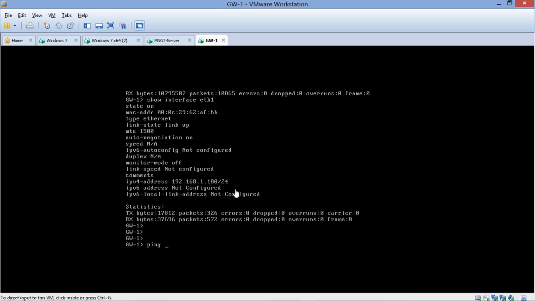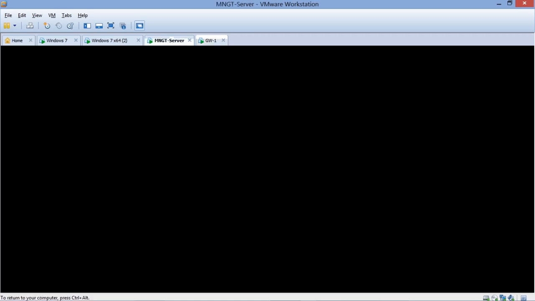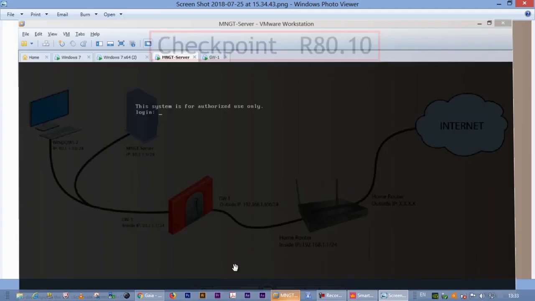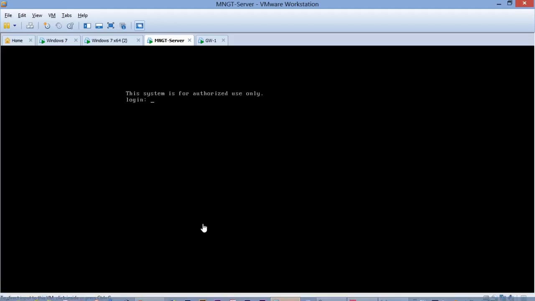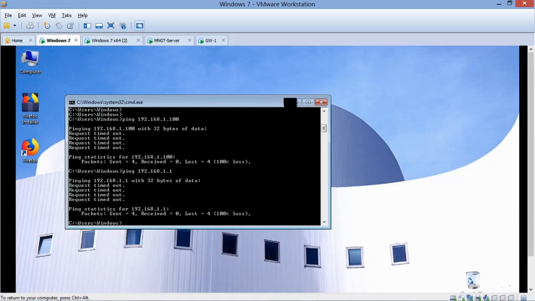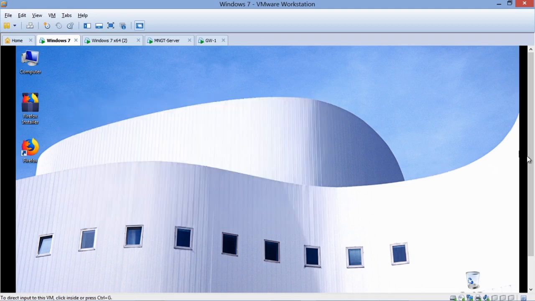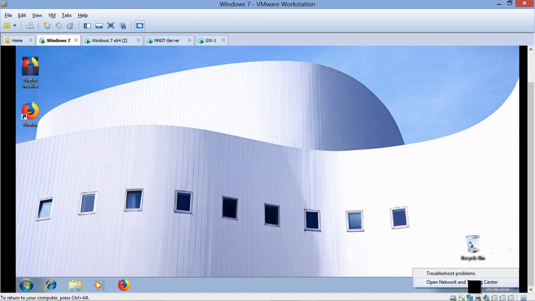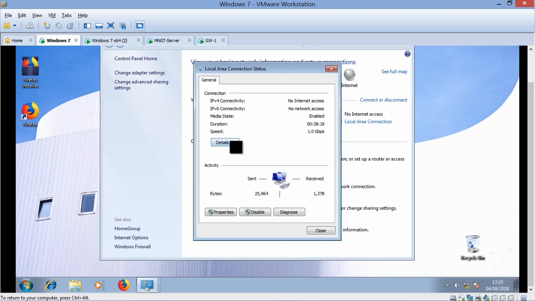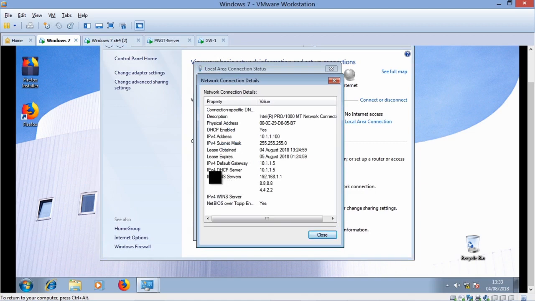So what we need to do now again is have a look at our Windows. What exactly did they pick up? I think I know where the problem is. If you look at the default gateway, it is our management server. That's not correct. It should have been the gateway itself. So that should have been 10.1.1.1.